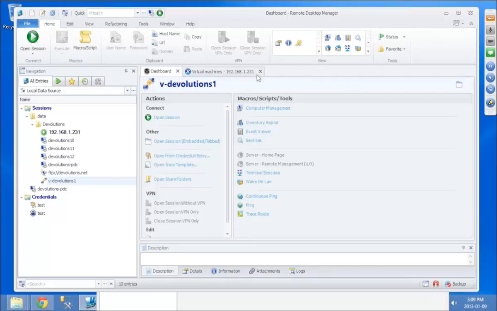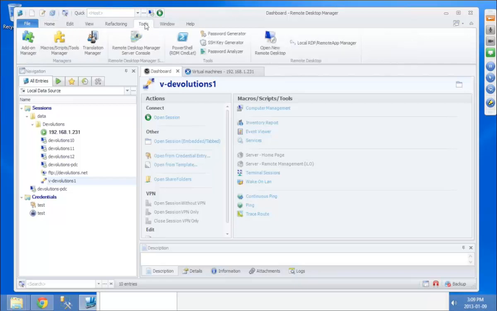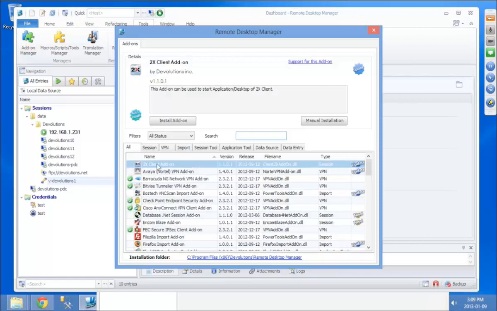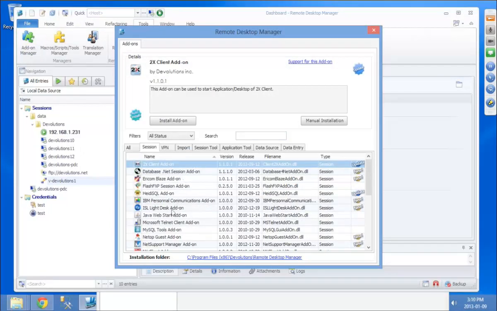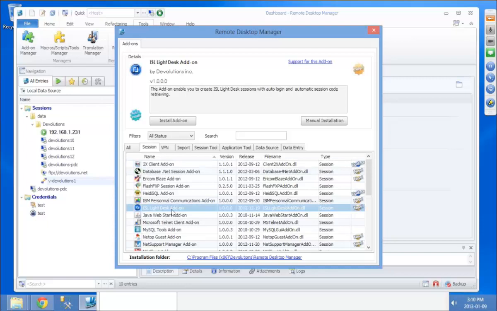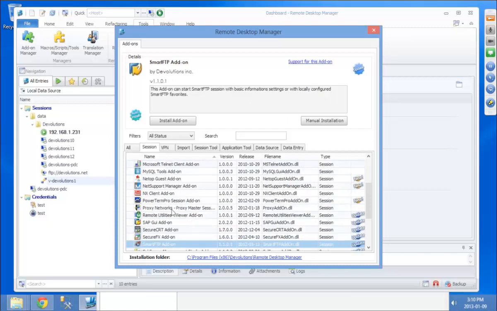If you have any question about the product, the connection types that we support, you could go on our website. If you have any suggestion, you could send us an email, because we have an SDK. So the last thing I want to show you before I go into the enterprise part, which is the sharing, is our add-on manager, because we integrate a lot of tools. We have more VPN, we have tools for the session, we have ISL Light Desk, we have NetHub, Net Support.